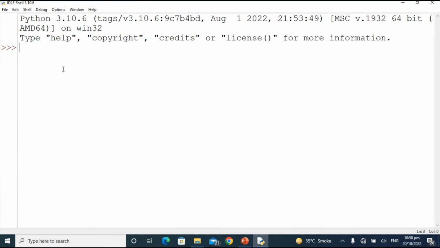I'm declaring a variable containing a string, so str1, and it will contain a string. We can define the string by using double quotes, like "hello world", and print str1. So, hello world.